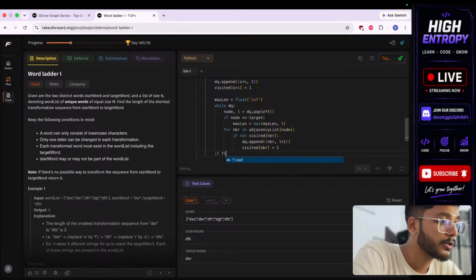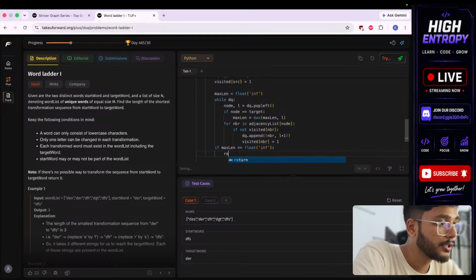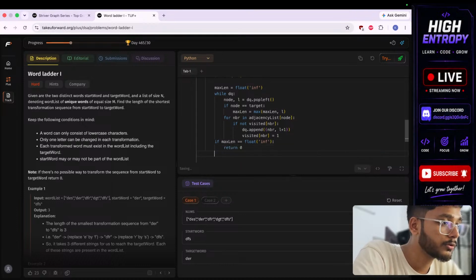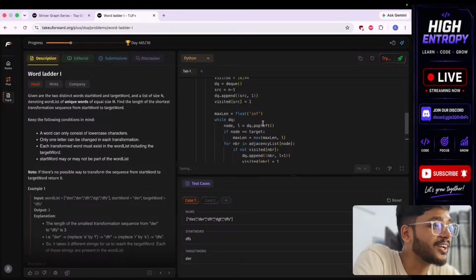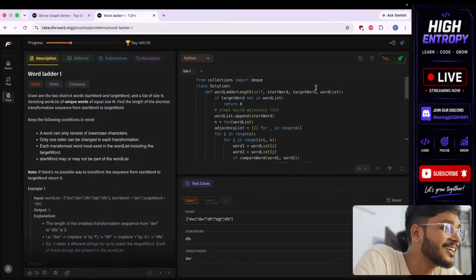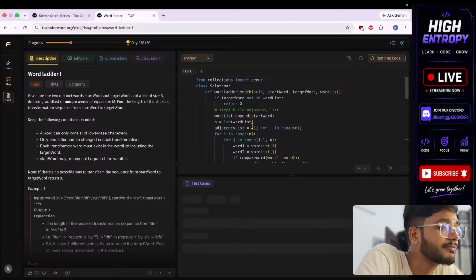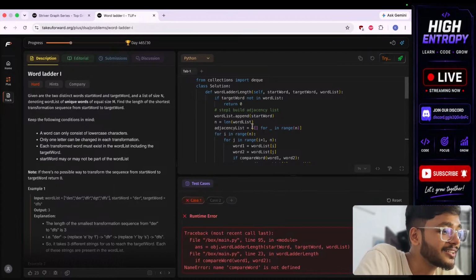Even if max len, I'm just checking, max len equals to float of inf, simply return 0. Max len, I don't know why I use camel case here. It's actually they are also using camel case, so I think I made mistakes here.